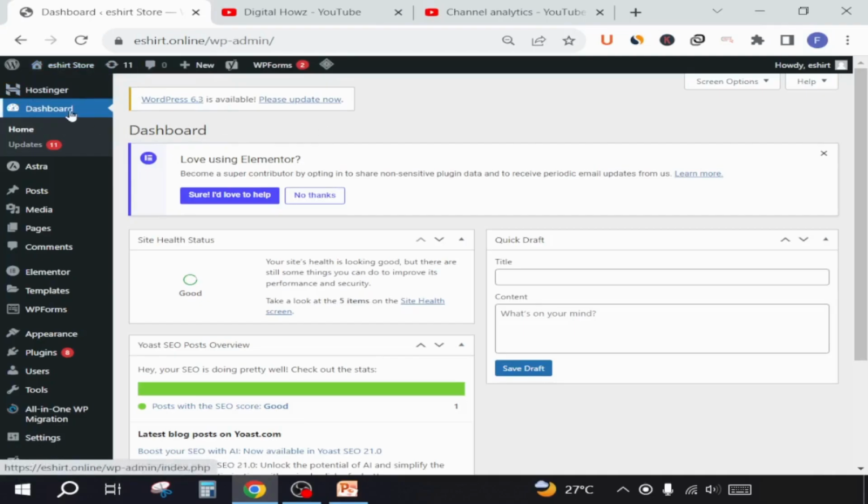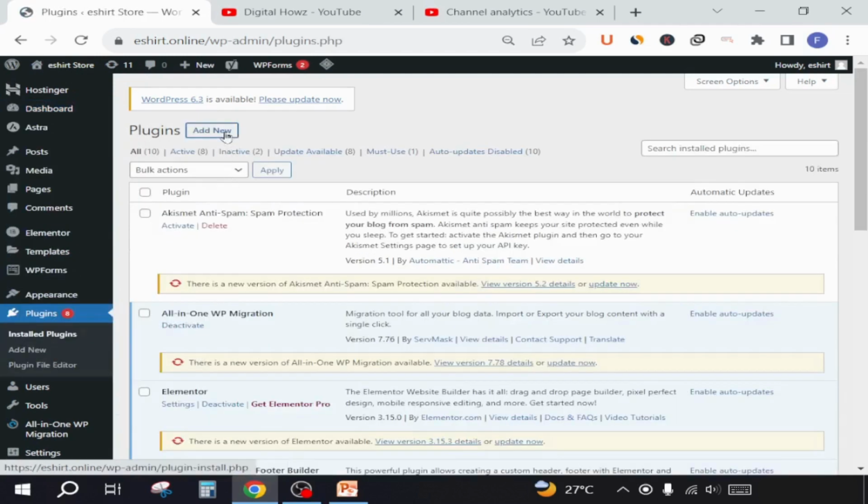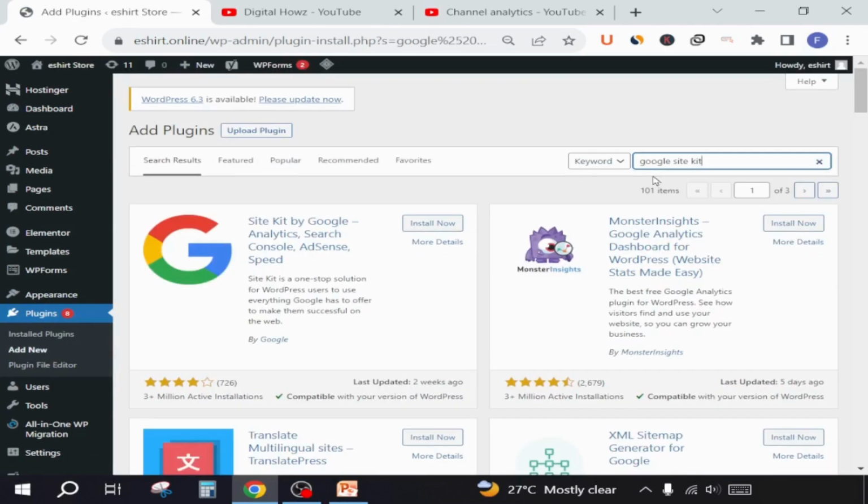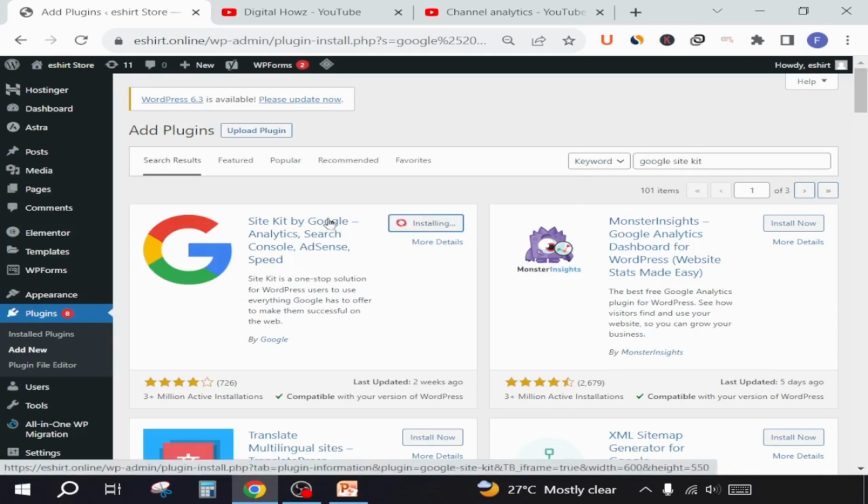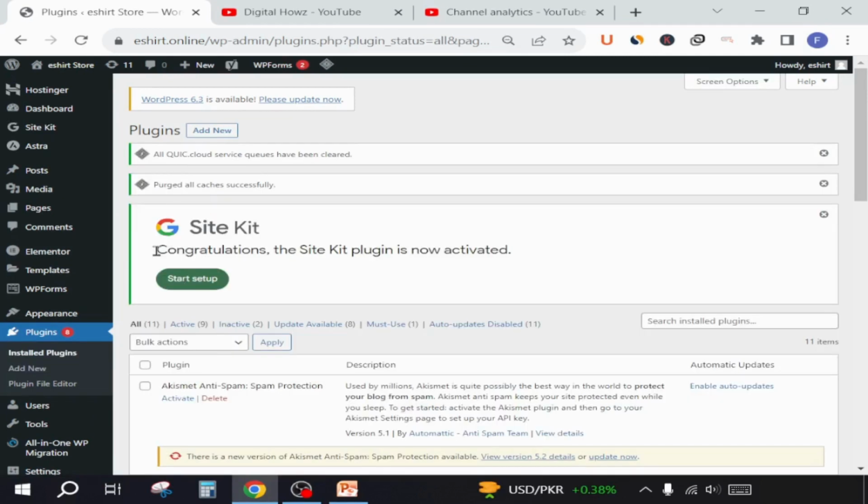So from our dashboard, we will go to the plugin section. And from here, we will add our plugin. We will search for the plugin Google Site Kit. And this is our plugin. So we will install this plugin. Now our plugin has been installed, and now we will activate it. Now this plugin is showing us, congratulations, the Site Kit plugin is now activated.